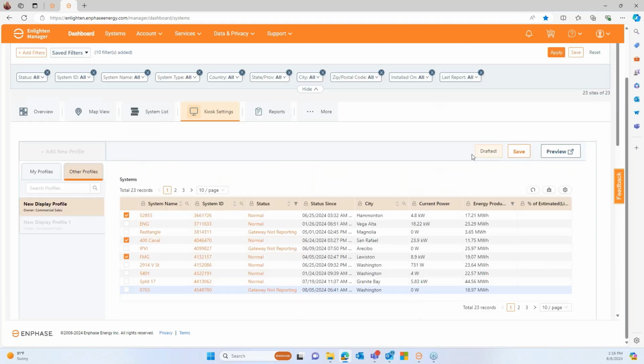So we went ahead and changed that to month. Once you have everything done, you want to click the Save button, and then you want to click Preview.